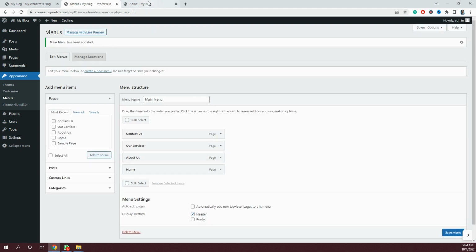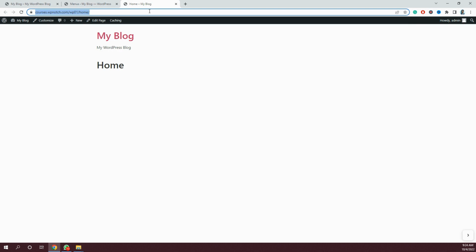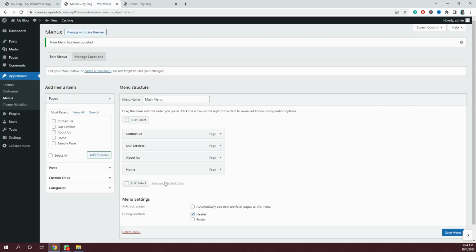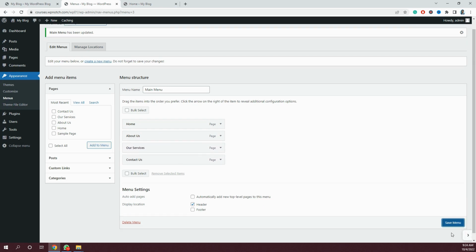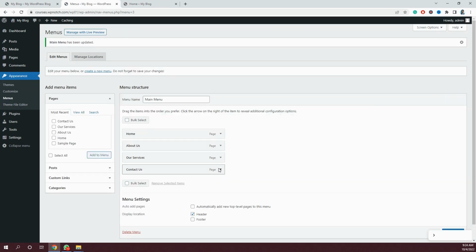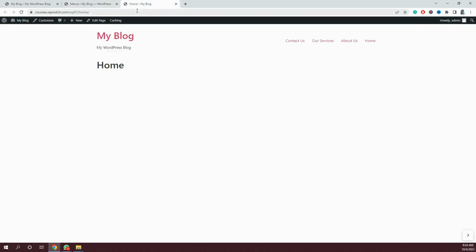saving the menu and going to the home page and seeing how it works. Yeah, our new menu has been published. Let's change the order by dragging the menu items, saving the menu, and now refreshing the page again, and you'll see the order can also be changed easily. So this is how you add new pages in WordPress.